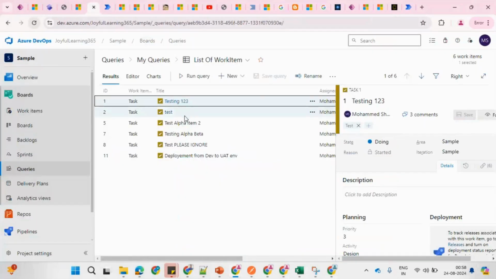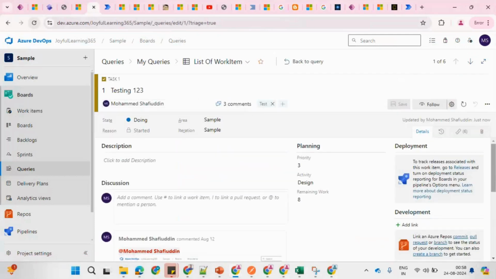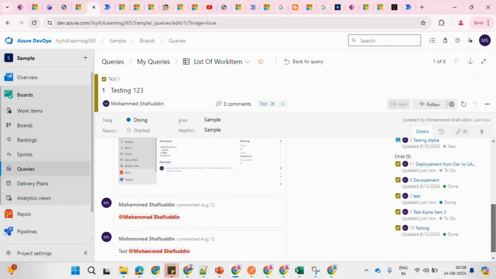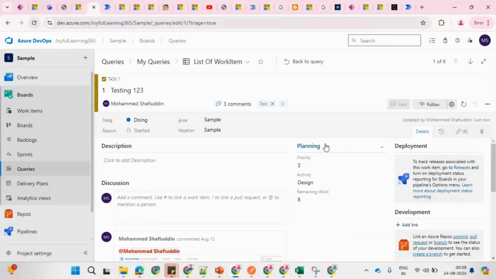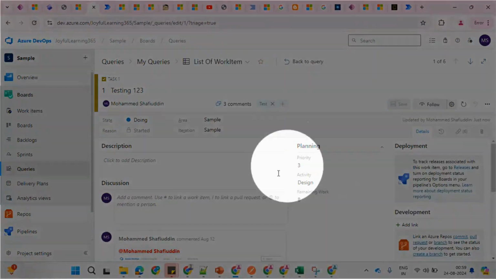So let me pick one at random and test whether it has been updated or not. Let me open this one. As you can see on the screen, the child count is 5: 1, 2, 3, 4, 5. And here the priority is 3. 5 plus 3, 6, 7, 8. As you can see on the screen, 8 is the count.